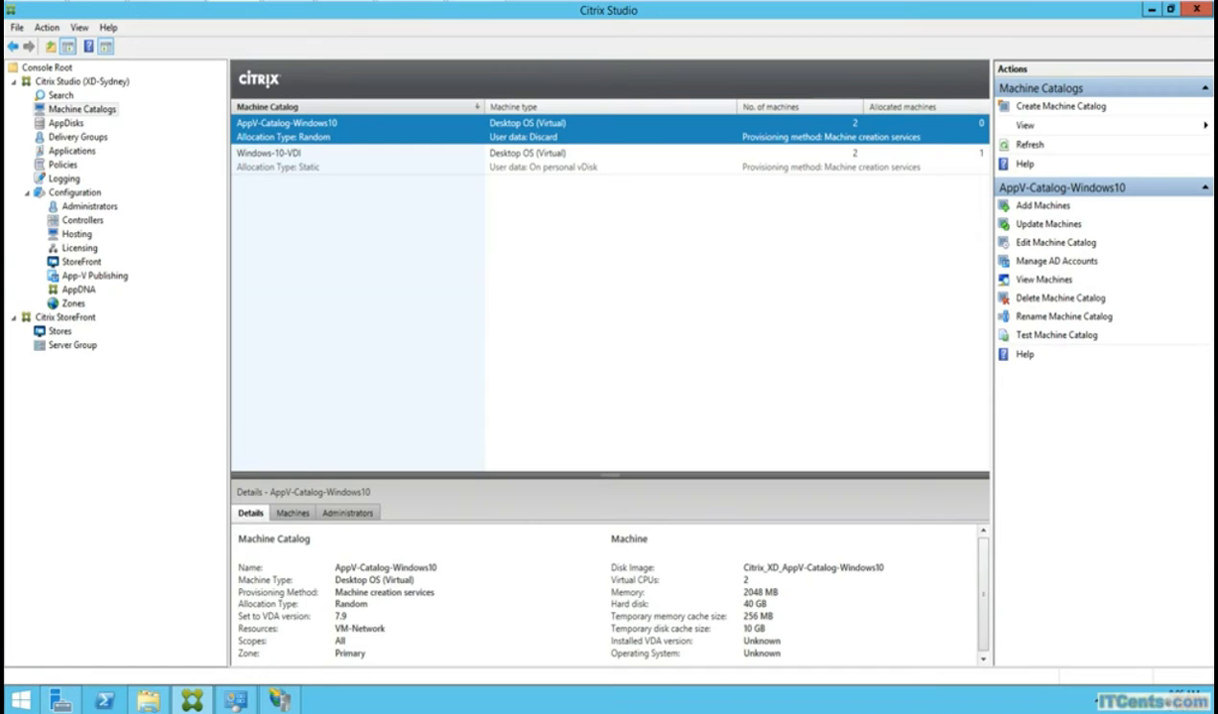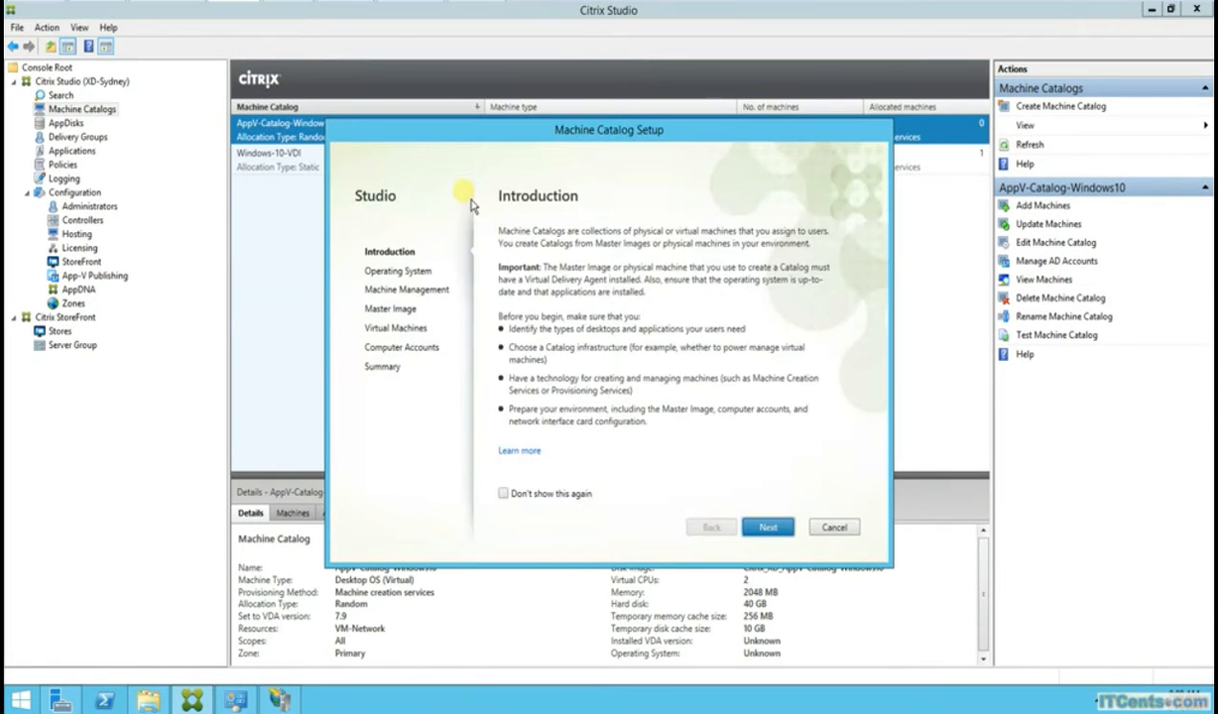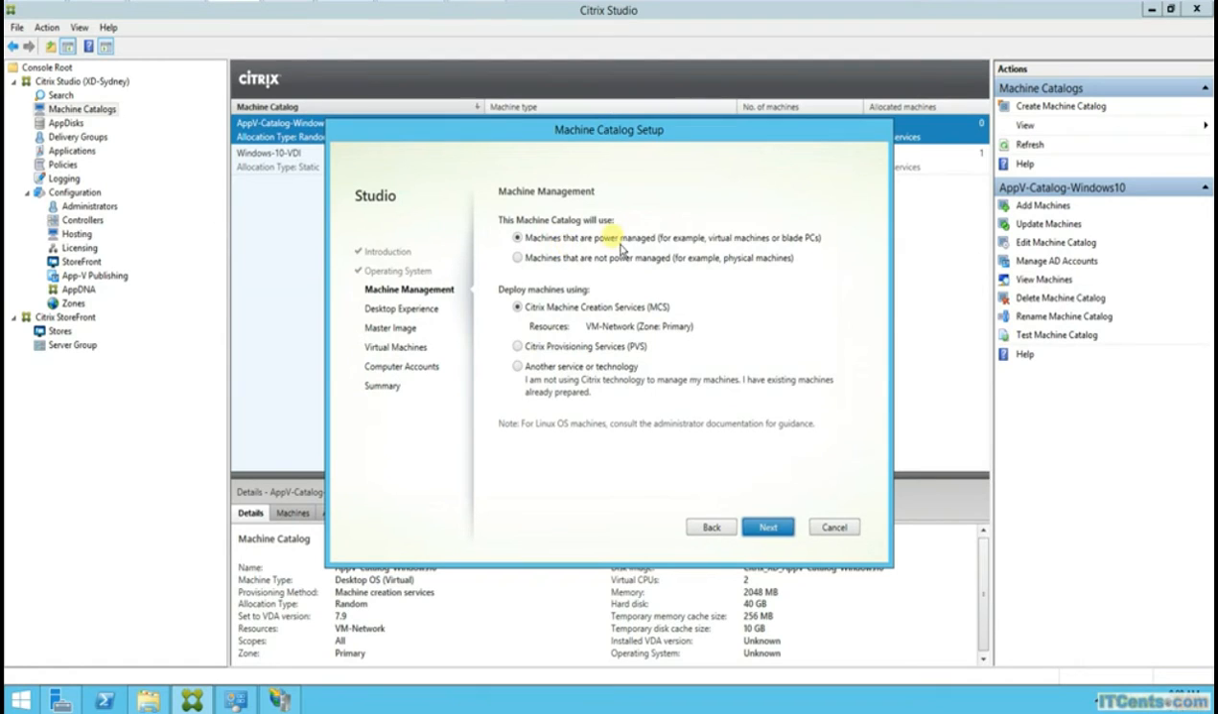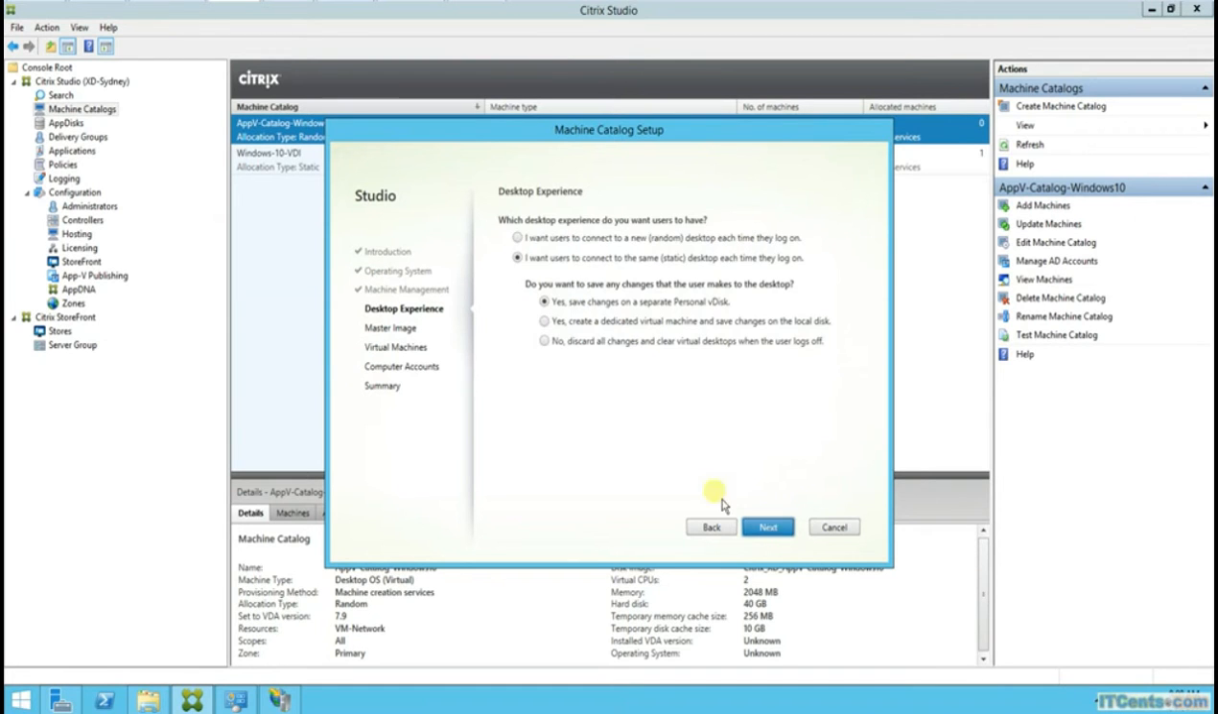So let's start. Okay, now we'll create a new catalog. So go to Create Machine Catalog, and Desktop OS for VDI. I will select power managed, because of course I'm dealing with virtual machines. I will use MCS and random. This is the type you must select for AppDisk.